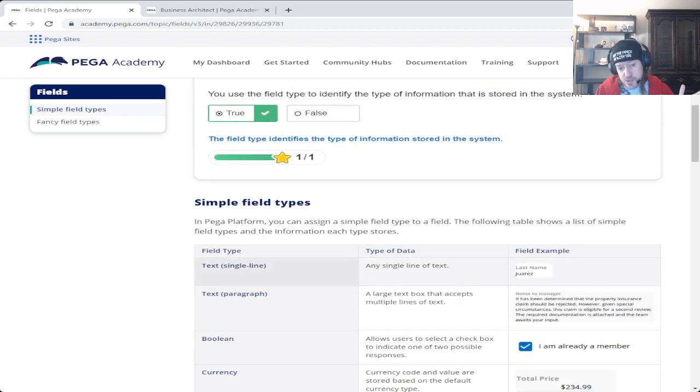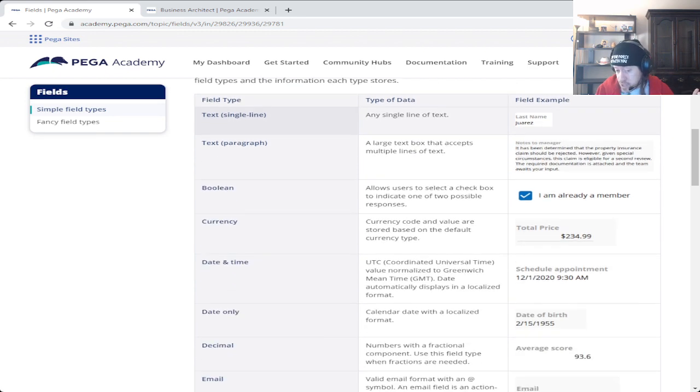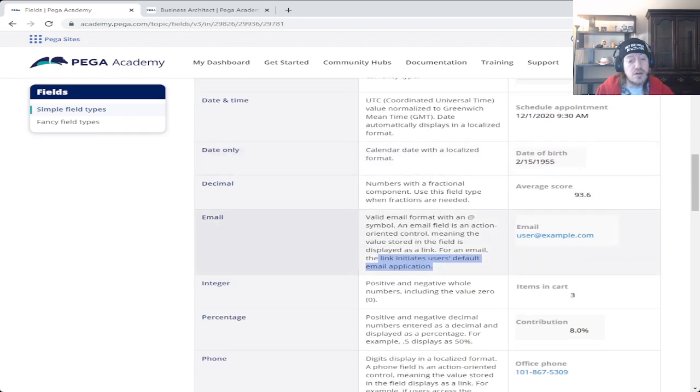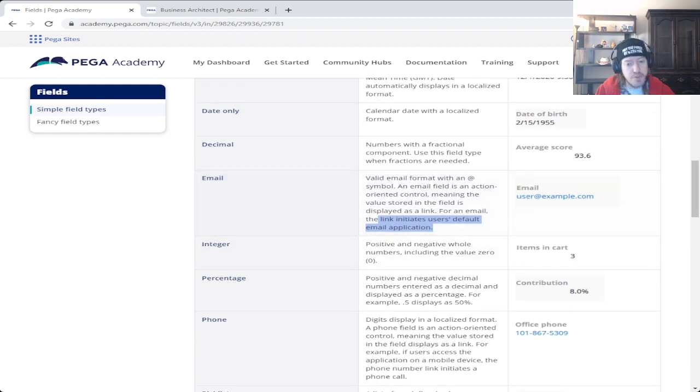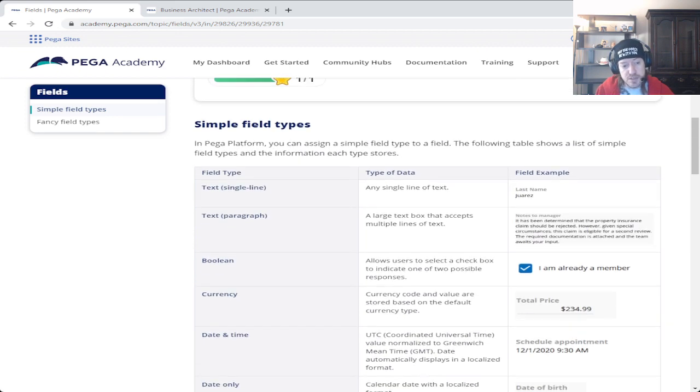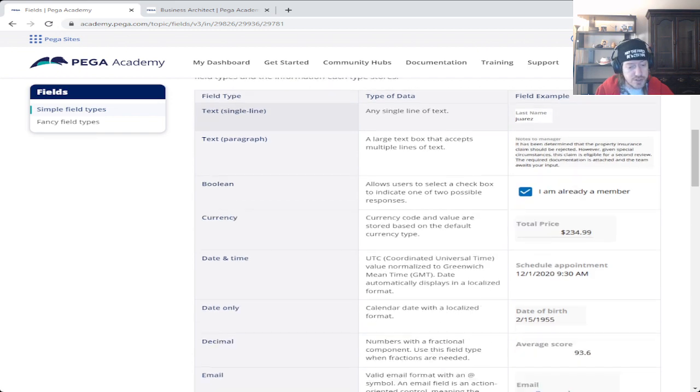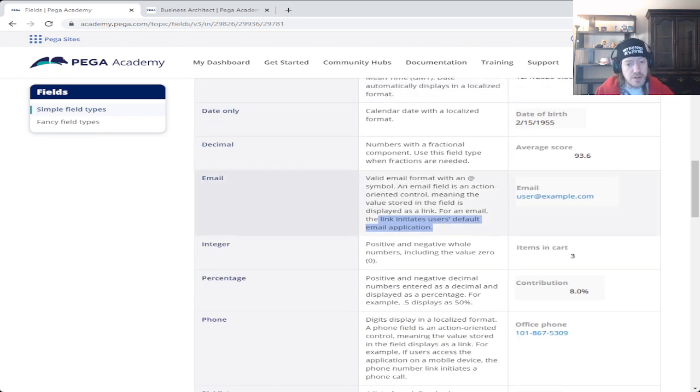Maybe you want to store it as a text single line. I mean, you could do that too. But just bear that in mind. Maybe you take the field as an email and then you maybe display it later as a text single line or something along those lines. Just putting that out there. Okay.